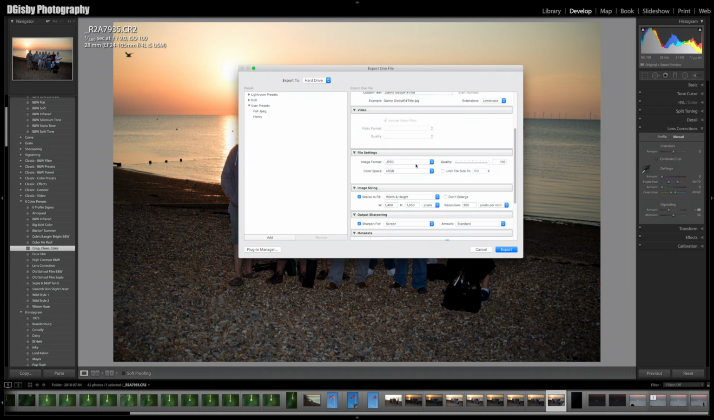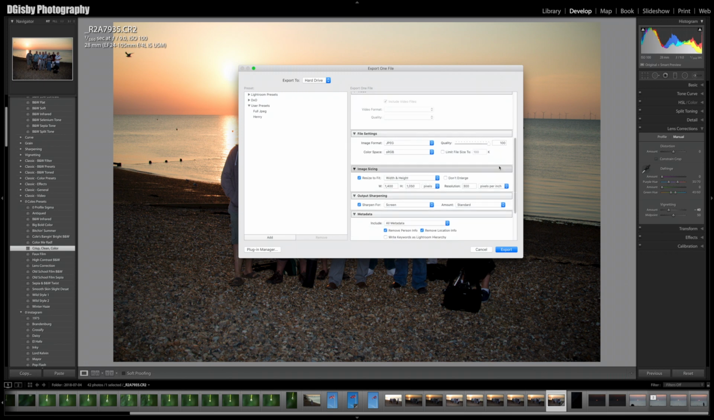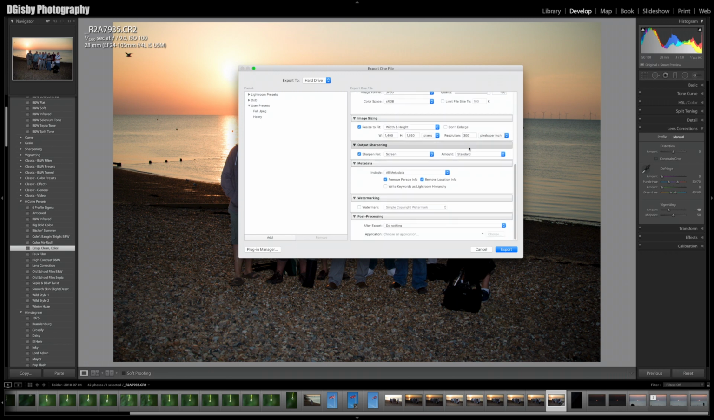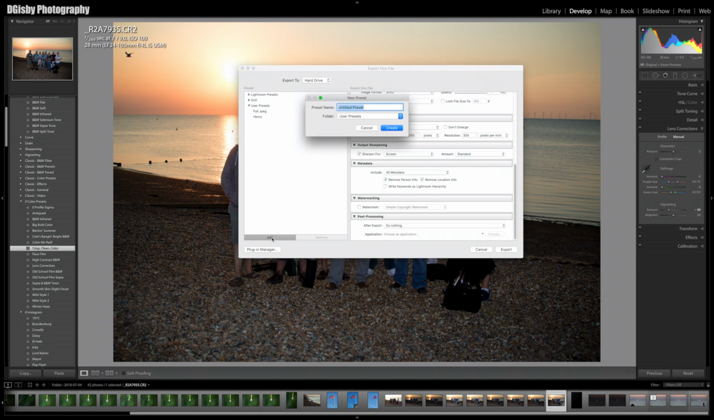Leave the file settings as JPEG and sRGB, quality 100. This is the important part now. Image sizing. Tick resize to fit. First is 1400 by 1050 in pixels. Resolution is 300. Once you've done this, click Add and choose DPI and create.